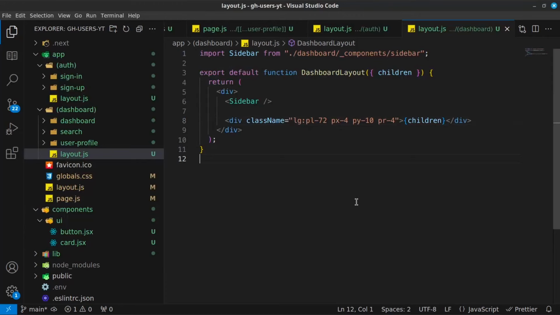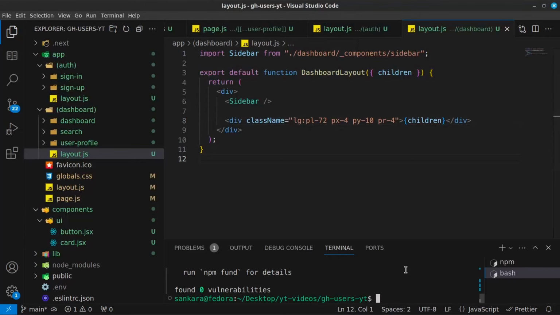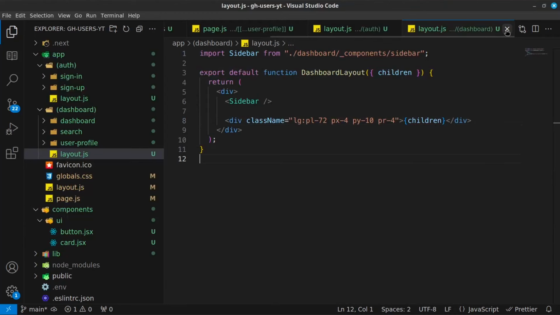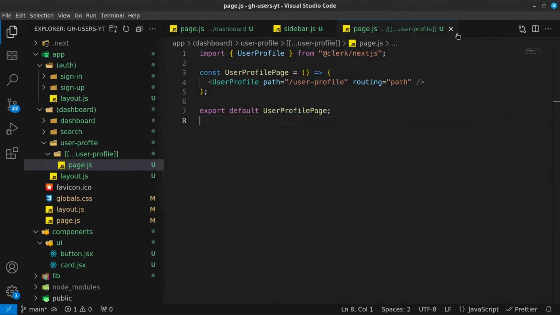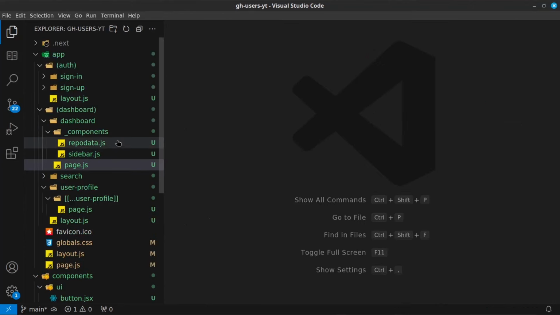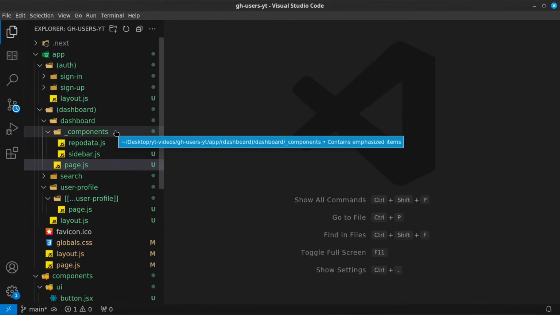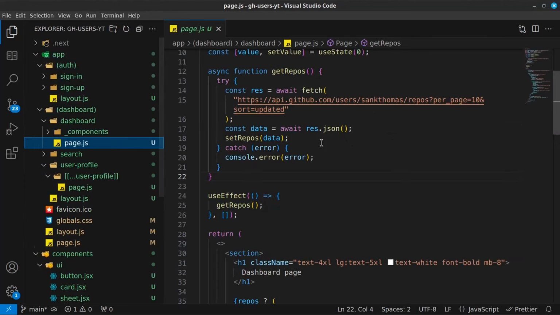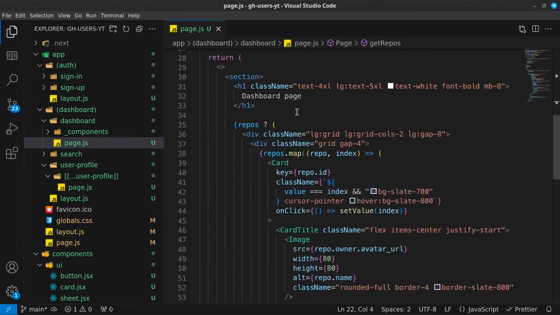So what we're going to do is the following. Control J to open up our terminal, and npx shadcn-ui@latest add sheet, and as that is adding in, we are going to close all of these tabs. And I might have to create a new component because this is going to become quite huge.